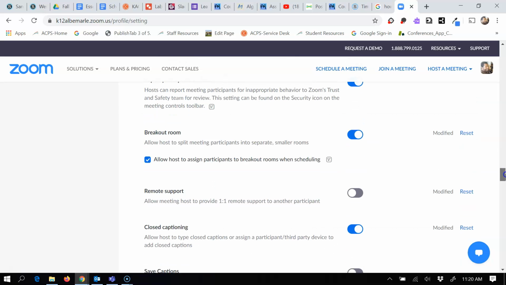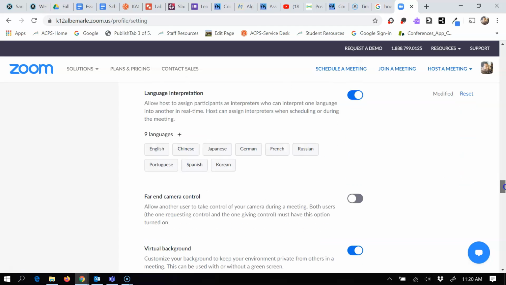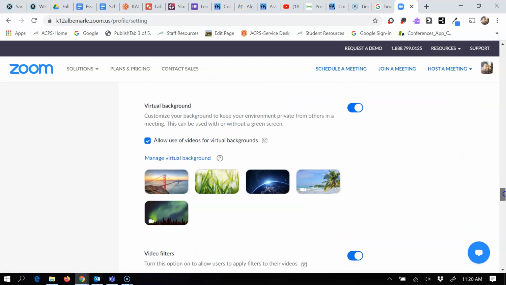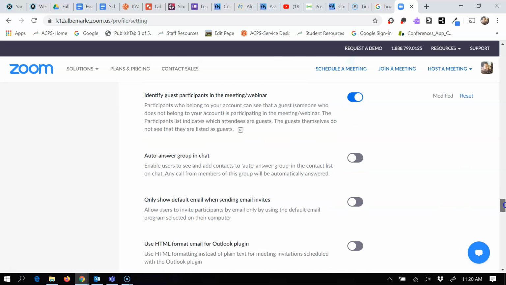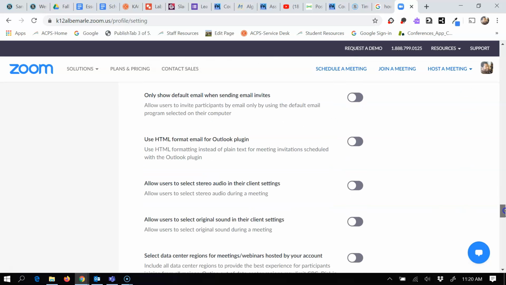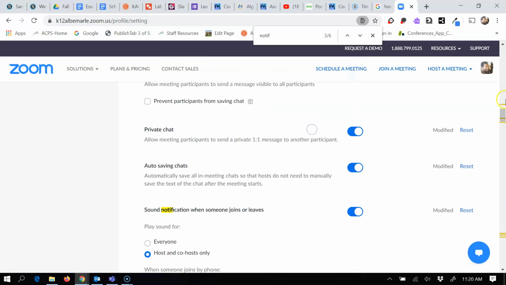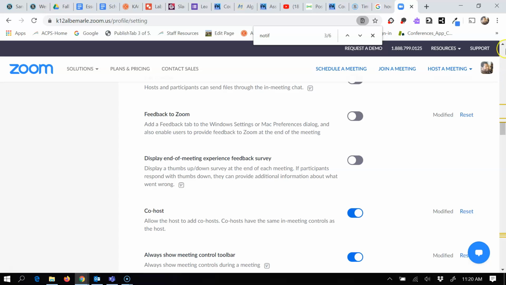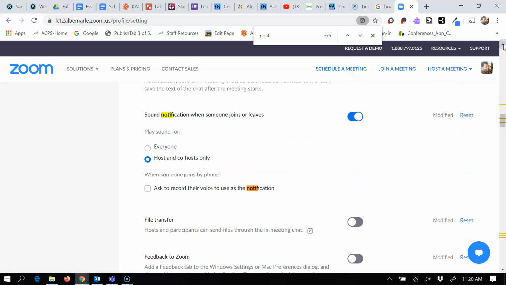Breakout rooms I would definitely have turned on. And then the other one you may find useful is virtual background and the doorbell. This right here, right below private chat, is the sound notification. This is one I turned on, which I think you might find useful, just letting you know when someone has entered your meeting.